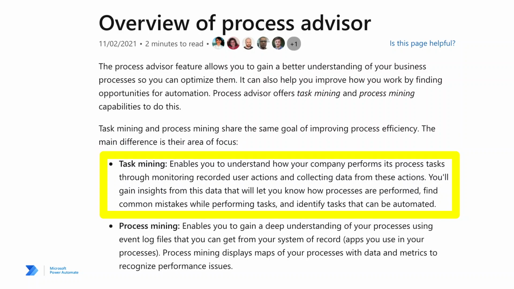Process mining is where you've got a database that you can upload the data into Process Advisor, and it will mine the business process using event log files or database data. So task mining is human recording. Process mining is data that's generated from an application or from a log file or something like that. And there are examples of both of these in this module.